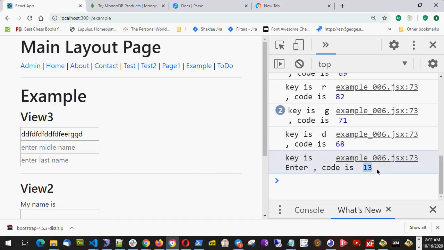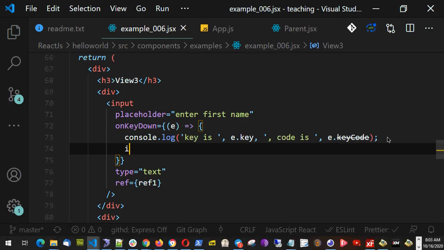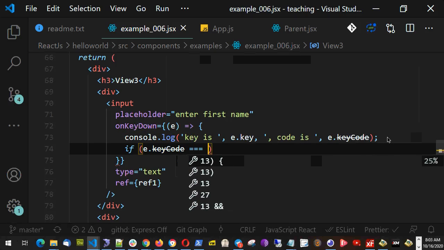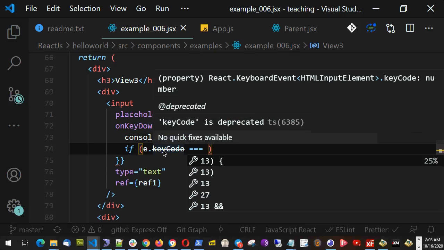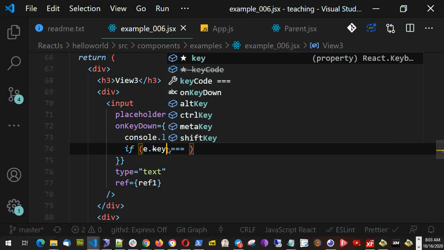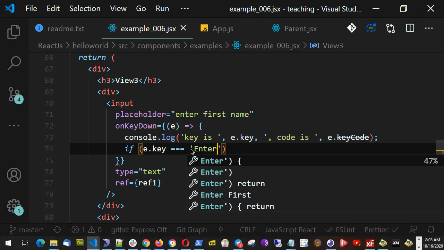So for now, in our case, I'll take this 13. Whenever 13 is there, I will know the user has pressed enter. Okay, so what I will do, I will say if e.keyCode is equal to 13. Why is it saying this? keyCode is deprecated. So let's take key instead. Since keyCode is deprecated, we'll use the key and I'll use Enter.